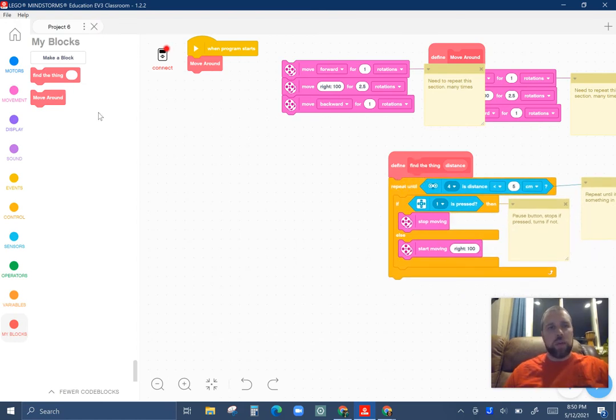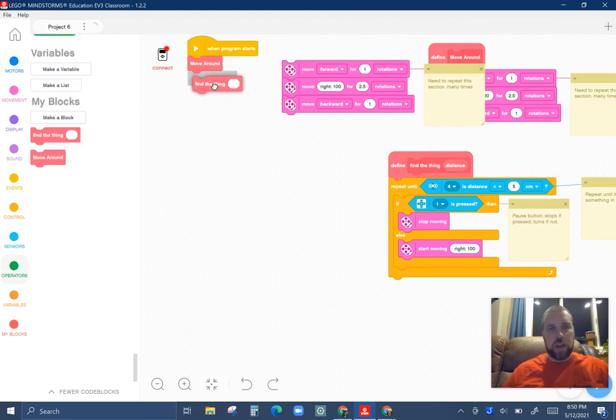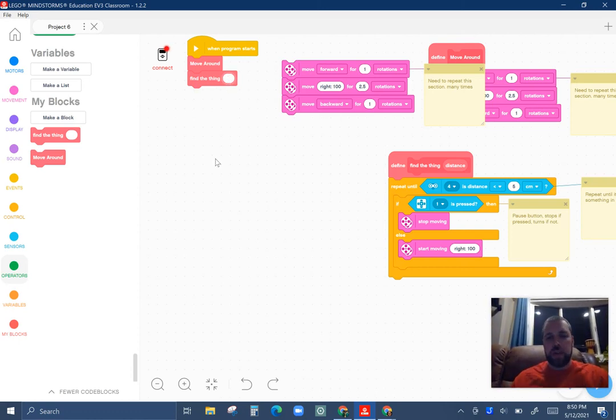All right, so I do my whole move around procedure. I take my find the thing, I'm going to add that to my code, and I'm going to send it a number. I'm going to find it within 10 centimeters. And what that's going to do is basically, instead of defining it in here, I can drag this little distance and drop that in there. So basically, I'm going to find the thing within 10 centimeters.